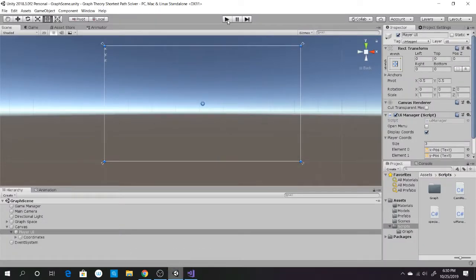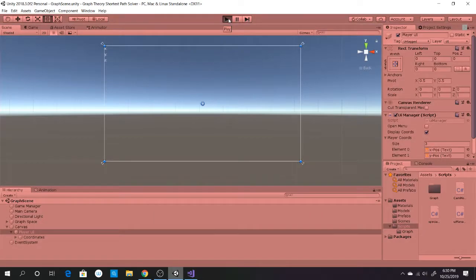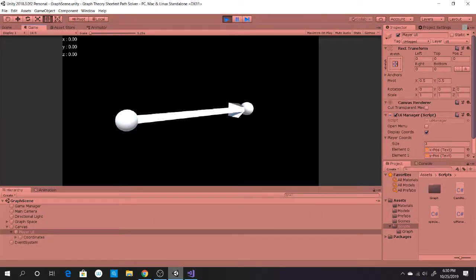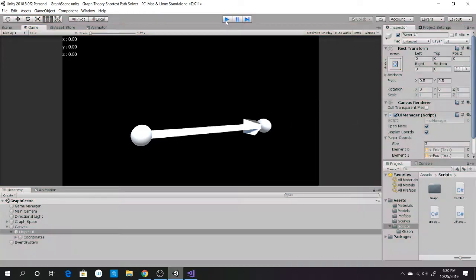All right, so now let's just check if it's doing what we want it to do. We right click and it does exactly what we want it to do.